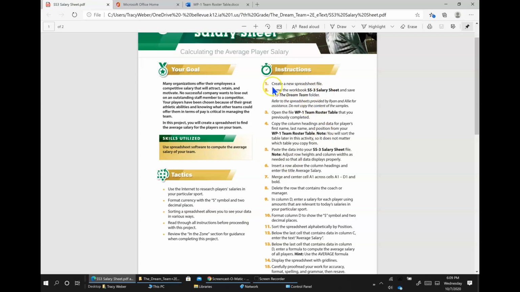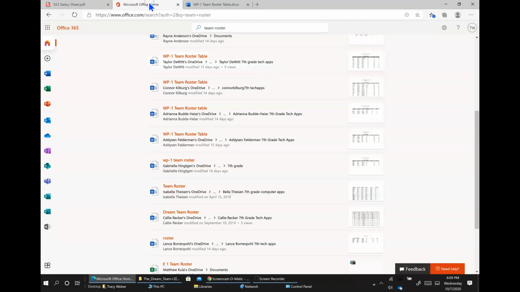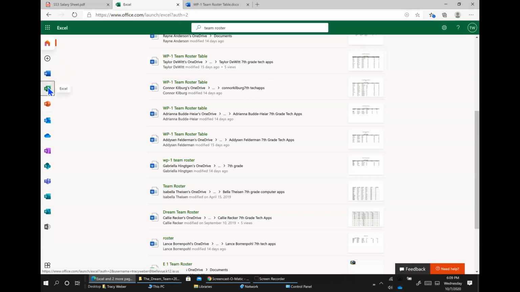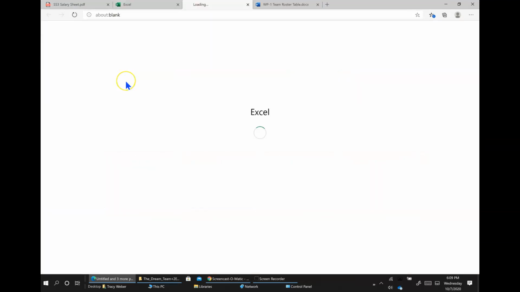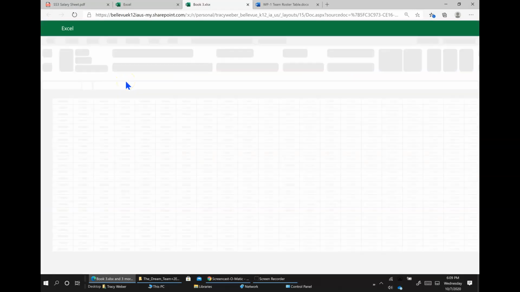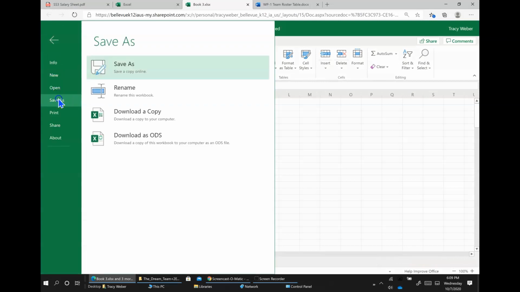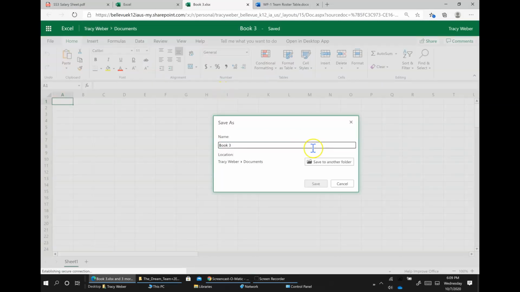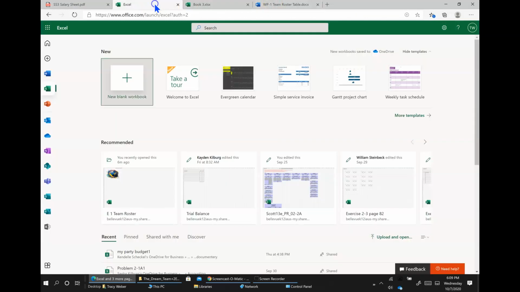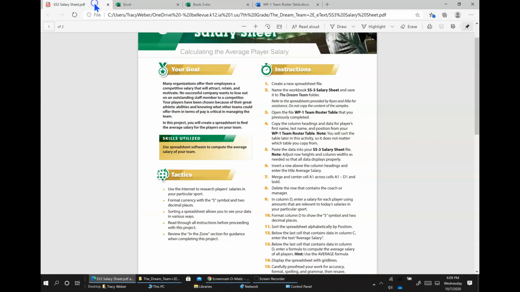So I'm going to start here, create a new spreadsheet file and name it SS-3 salary sheet. I'm going to go to my Office 365 account and make a new blank Excel workbook, and I'm going to do a File, Save As right away, and save as again, and I'm going to name it SS3. What was it again? SS3 salary sheet.